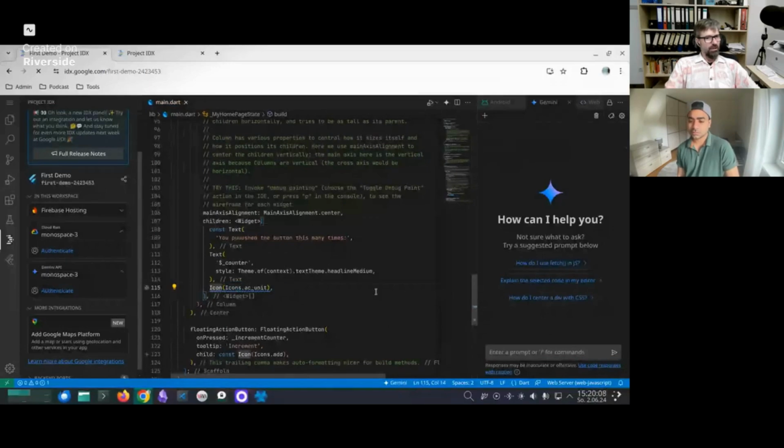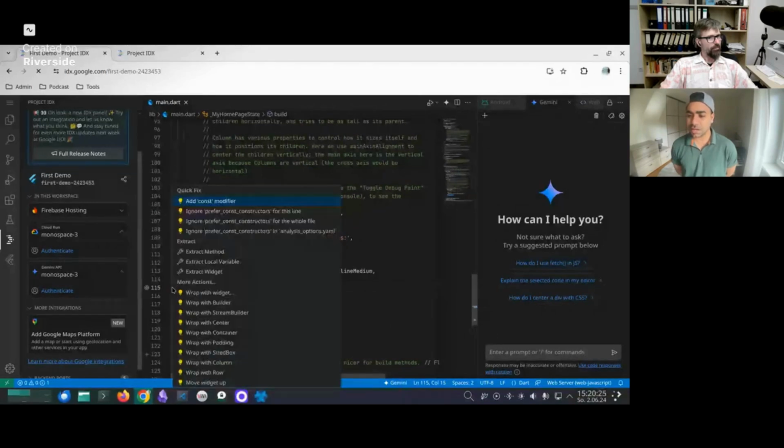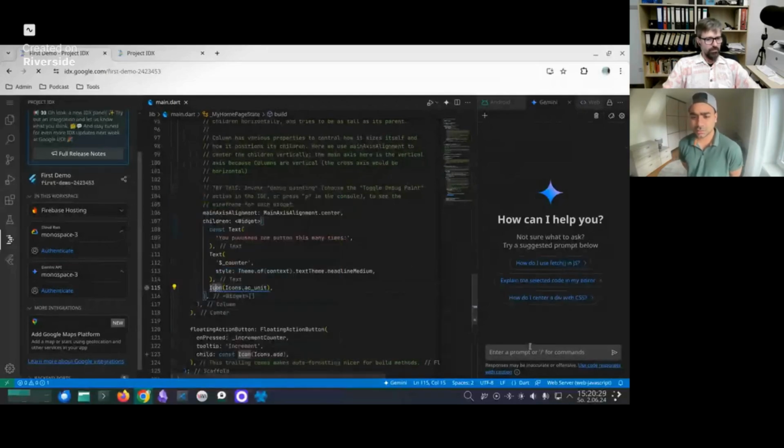So okay, is there a shortcut for Gemini? No, I don't know. Because I want Gemini now to help me with wrapping this icon in a container, but I guess you can, I think, ask. Yeah. Wrap my AC unit icon in a container. Type it in the Gemini. So you say my AC unit icon in a container.